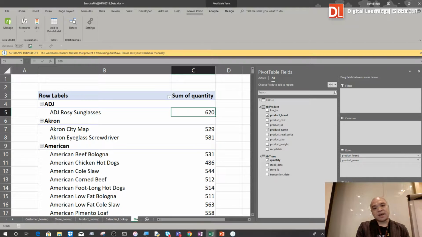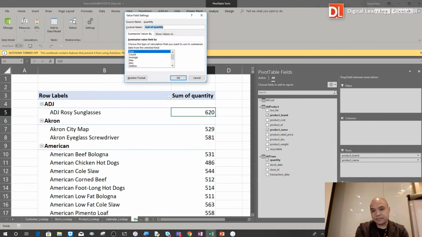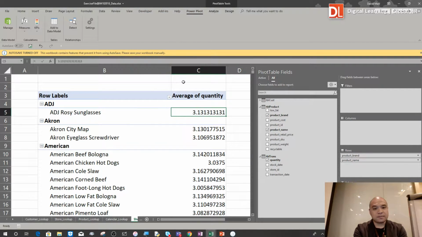However, if you say, oh David, I would like to calculate the average for this value, then what should we do? Very simple. Just click over here, and then select the value field setting over here. And then we just change it to average. Then click OK, and it will show you the average of the quantity.